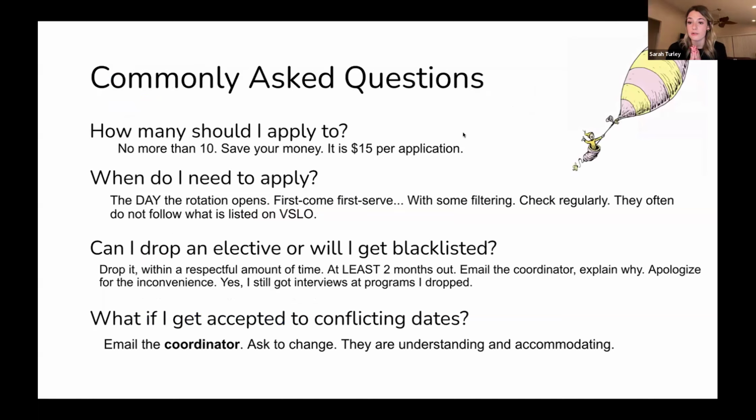So the national average is around 5 to 7, no more than 10. It's $15 per application. You could apply to different dates, but if I'm going to apply to Ohio State, it's going to be $15. So something to consider. It is a cost. 4th year is a cost. So if you can save money, do it when you can.